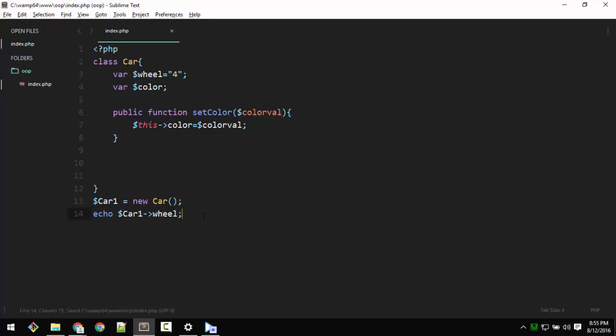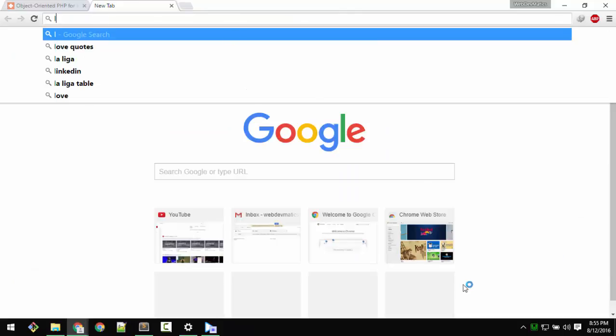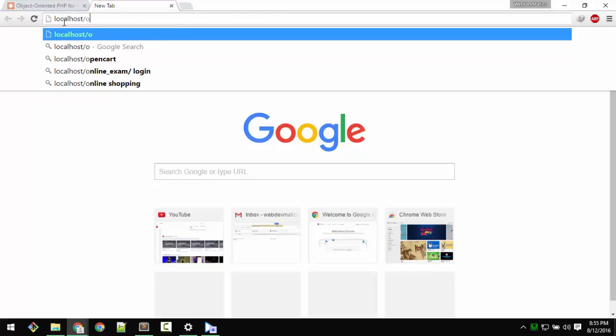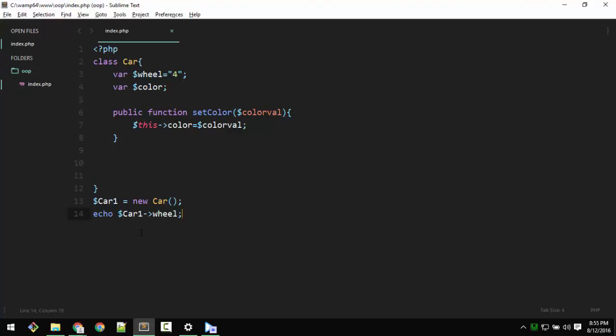Now save that and let's switch to the browser and make sure your WAMP is running. Localhost. My code is inside the OOP folder, index.php. Yes, this is outputting 4. This is how we access the properties.